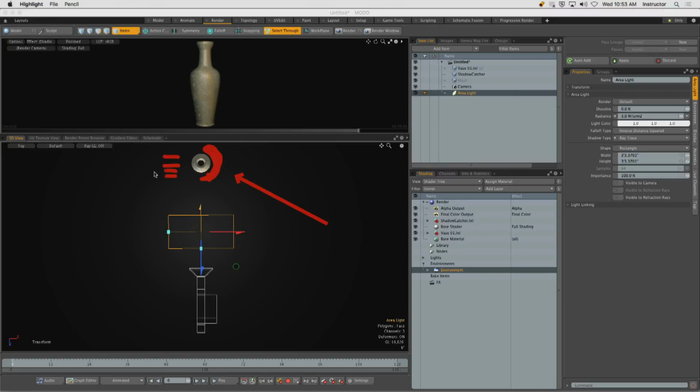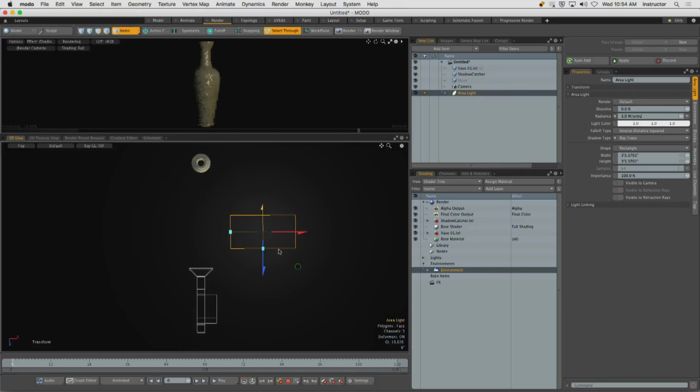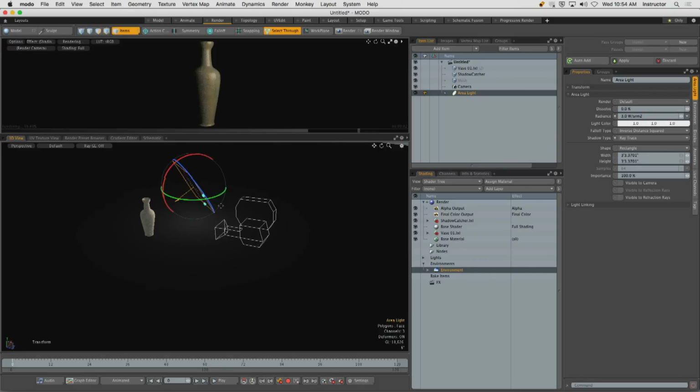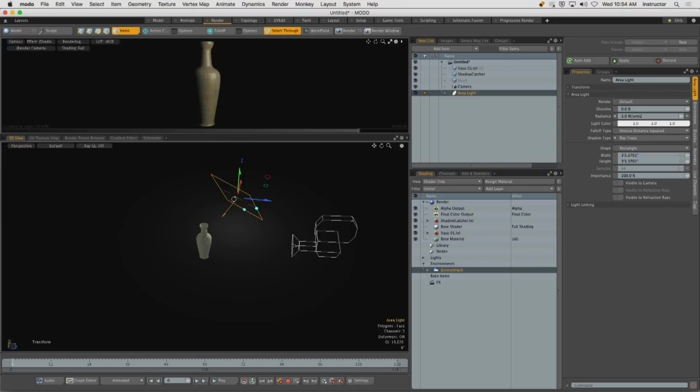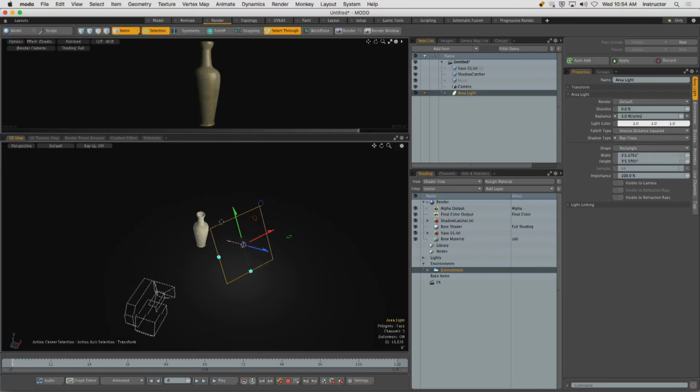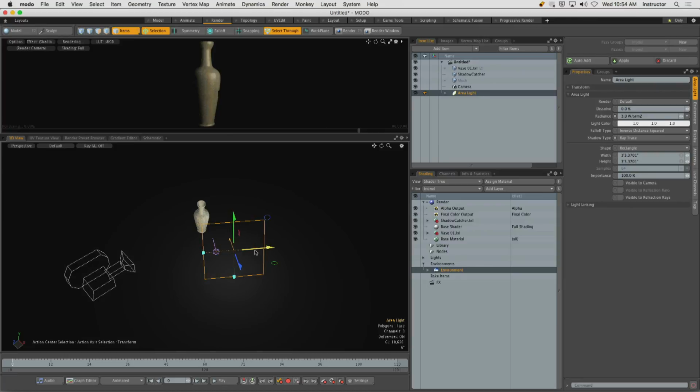Let's go ahead and do that. I'm going to grab my aerial light, start moving it around. I'm going to rotate it a little bit. Let's look at it in perspective. There we go. Pretty great. I'm going to change my action center to selection just to make it a little bit easier to rotate these things around. Yeah, there we go.